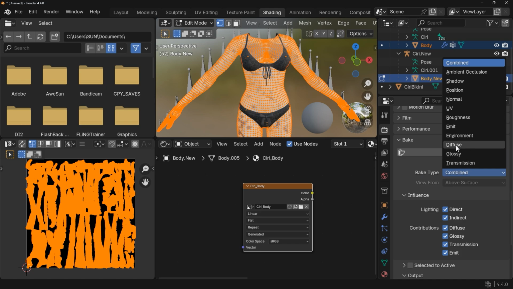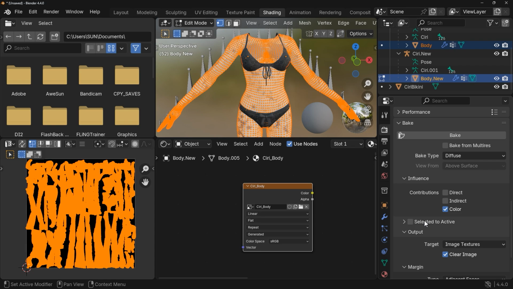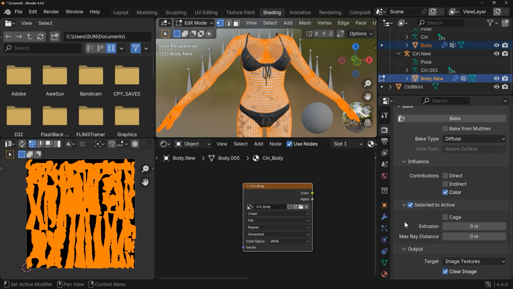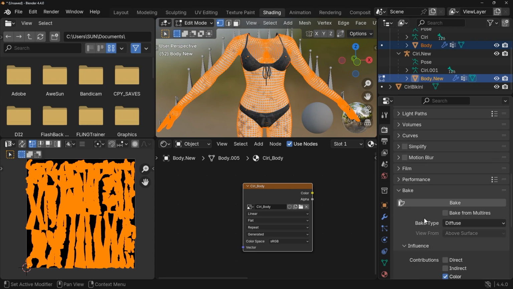This is it. This is for base color. We need base color first. Now uncheck Direct and Indirect options. Check Select to Active and open the section. Set Extrusion to 0.01. Leave everything else as default and hit Bake. Then just wait. It will take around 5 minutes, depending on your hardware.